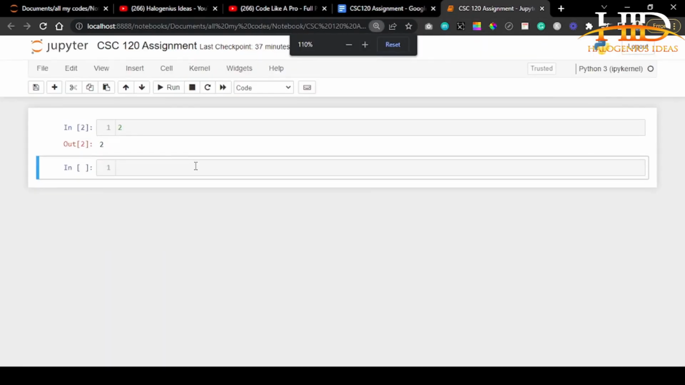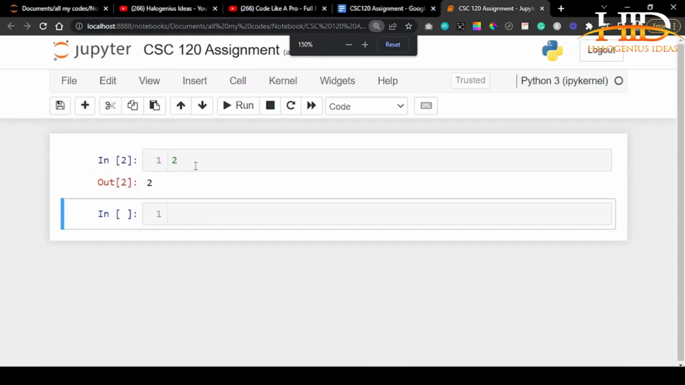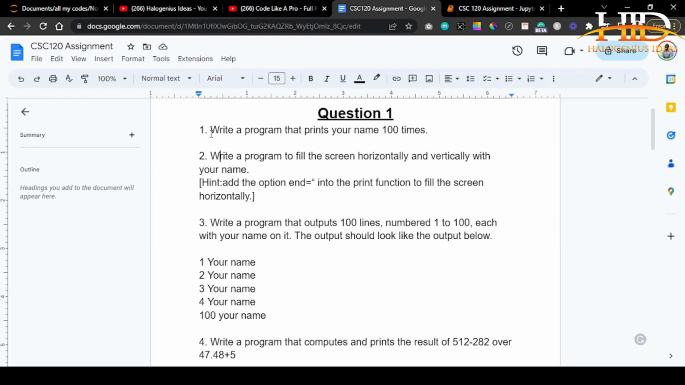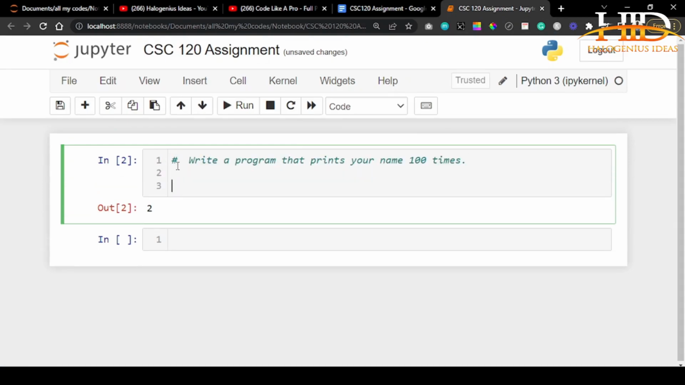Normally I zoom out. That's the reason why you are seeing it as big as that, because I want you guys to be able to see the text properly. Okay, so write a program that prints your name 100 times. So come here. For this one, this first line of code is going to be ignored. Why? It's a Python comment.